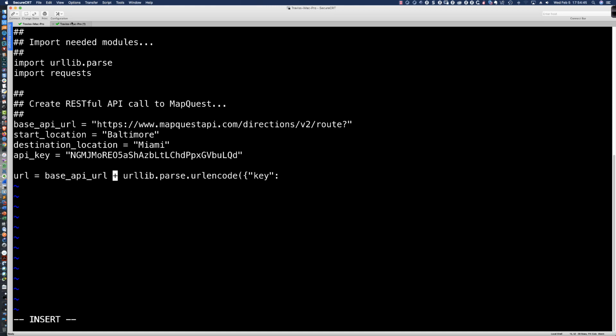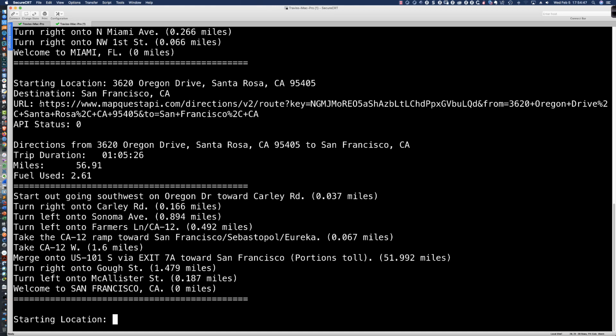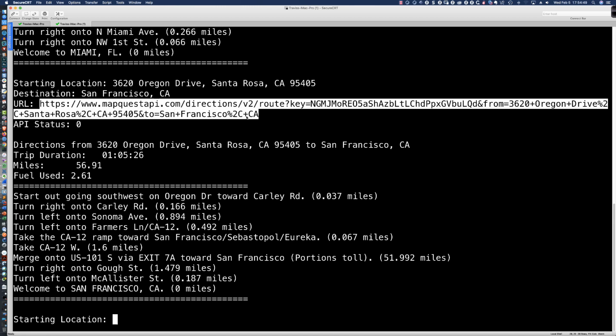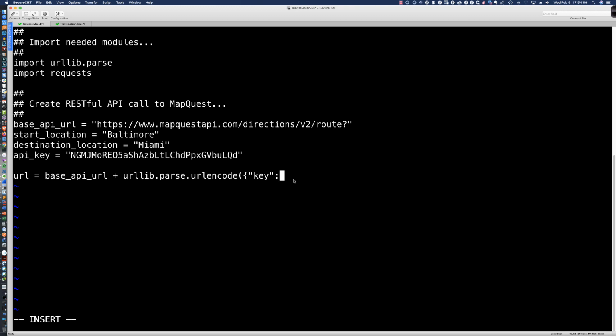And then we're going to end up with this RESTful call, this information, this URL that we're passing in as a RESTful call to the MapQuest API. So what is my key value going to be here? Well, it's simply going to be the key, or I should say, sorry, the API key, the API underscore key.